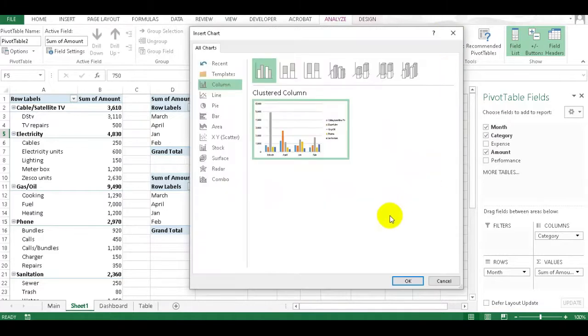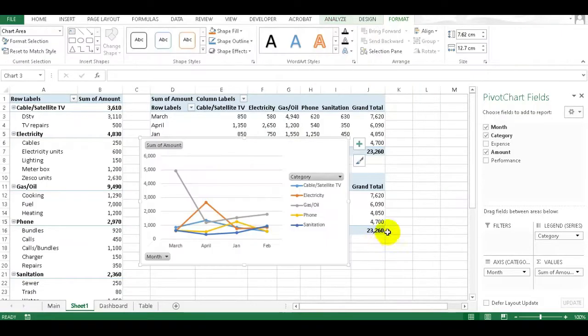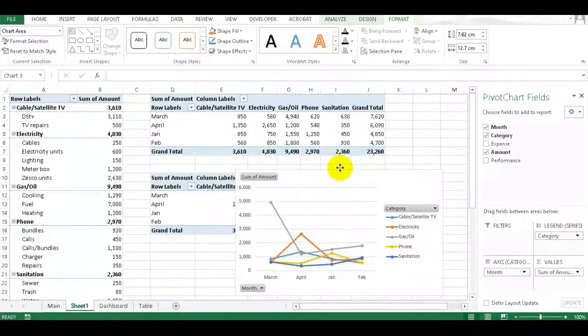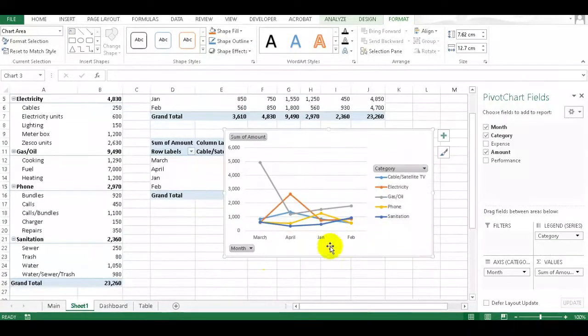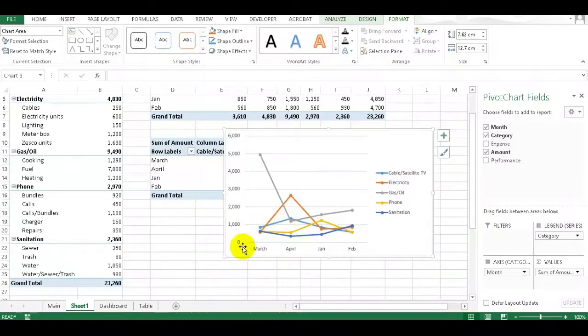And now, because what I'm working with is expenses over a period of time from January up to April, I'll use a line chart, because it will be best suited to show how my expenses are trending over time. So I'll select the line chart like that, click OK. In this case, the line chart has been placed right here. Again, because these are self-explanatory, they are months, I'll just remove these. I'll hide all field buttons.